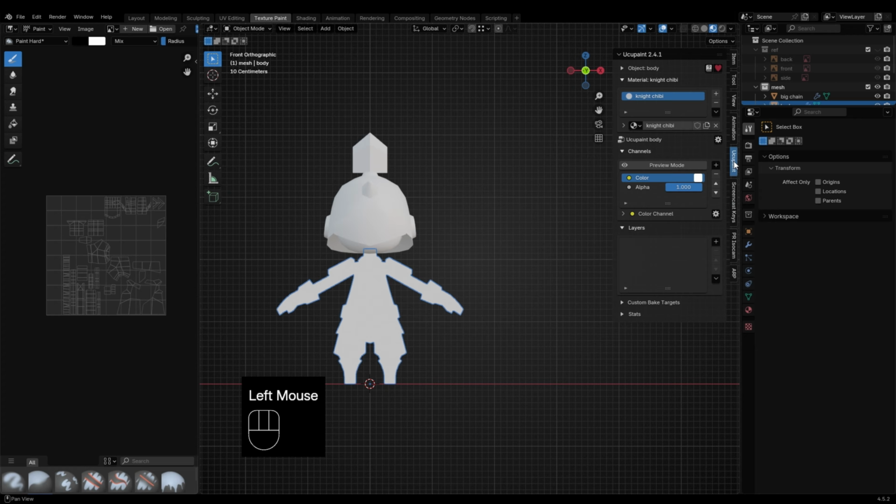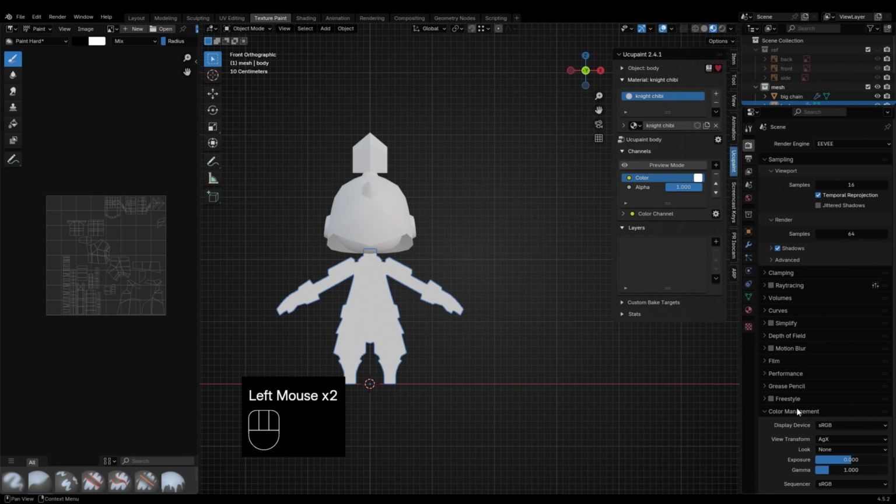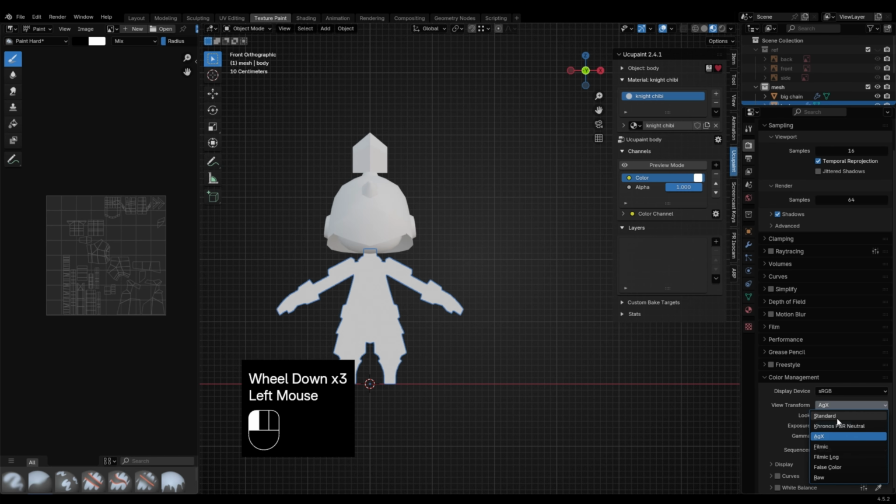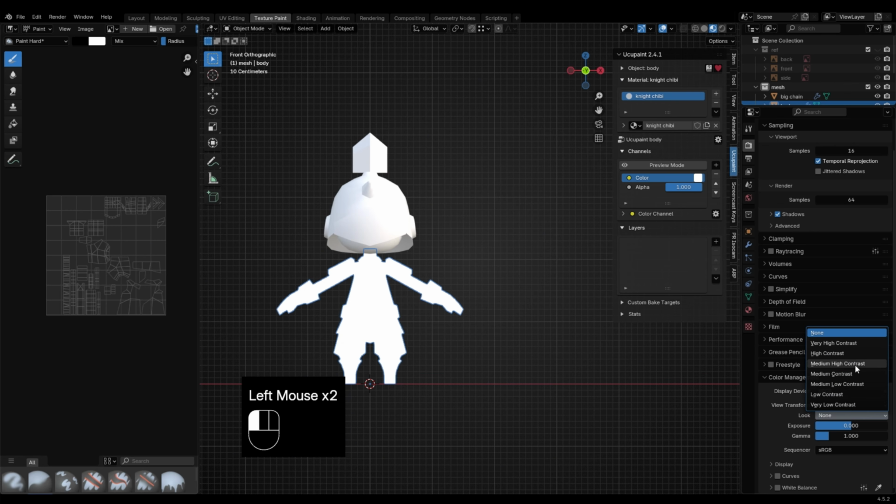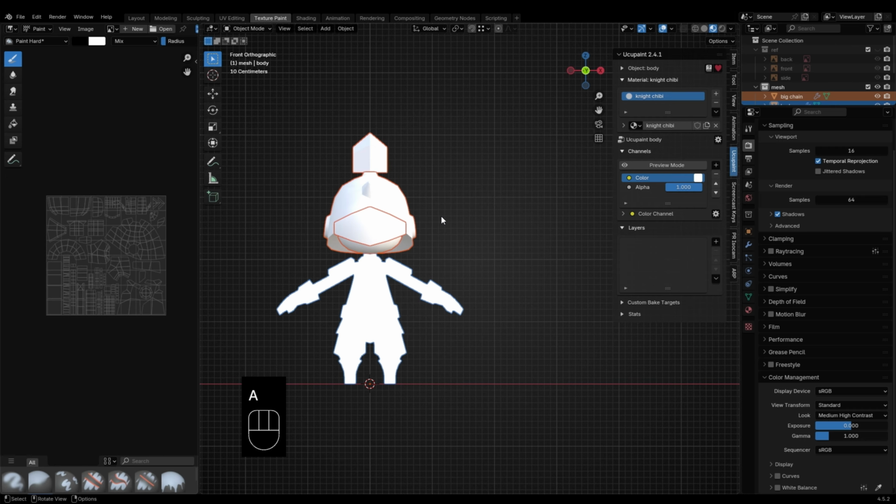Before continuing, go to the Render tab, then Color Management. Change View Transform to Standard, and set Look to Medium-High Contrast. Next, press A to select all meshes and making sure the body mesh is selected last.